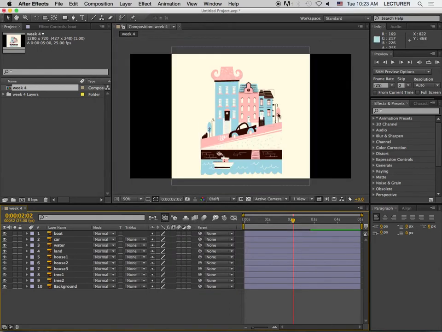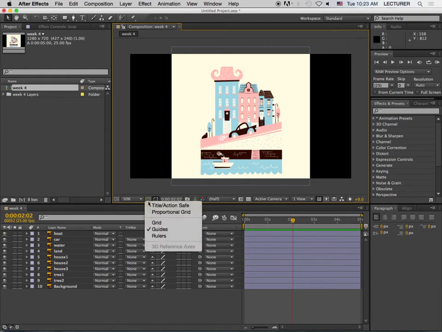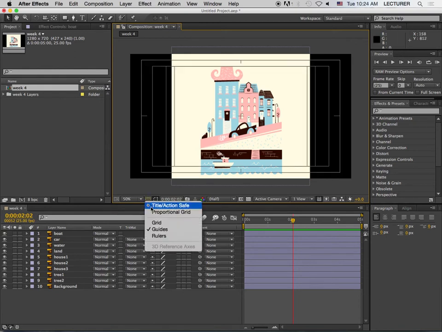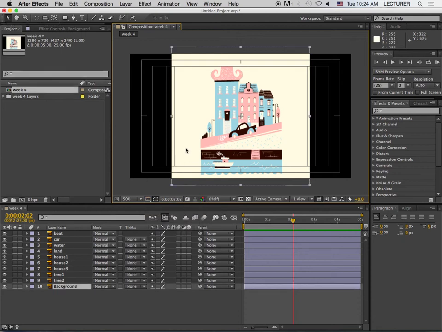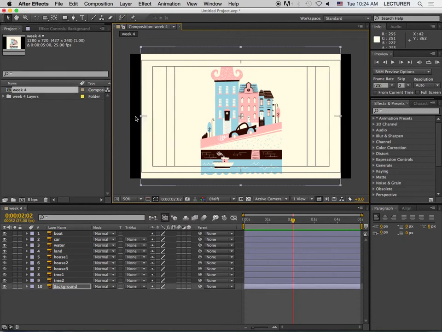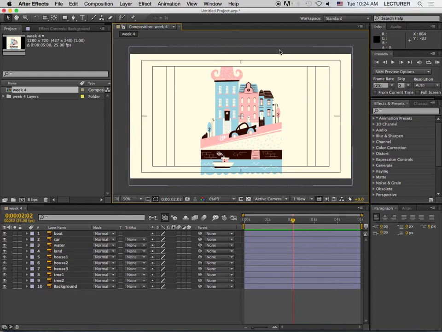So once you open it, you see the screen already expanded wider. Remember to activate the title action safe. So I only need my background to be full screen. The other things I leave like that. Clear?